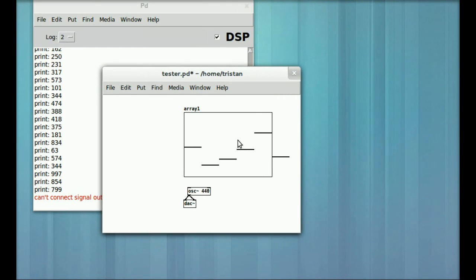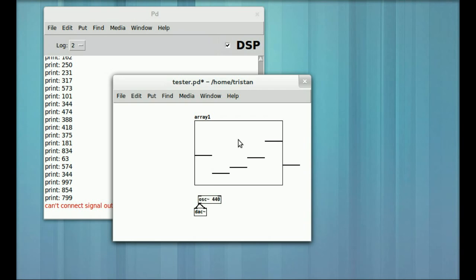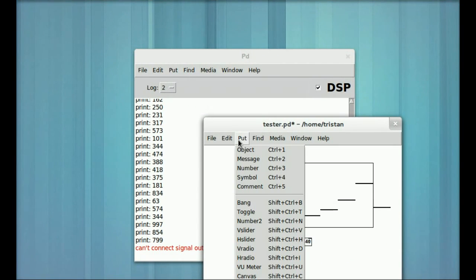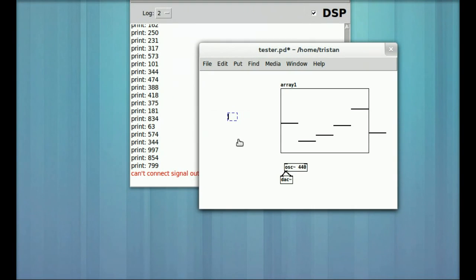So, moving on. So here's our array. How are we going to read from it? Let's use an object. It's called tab read, which is short for table read.